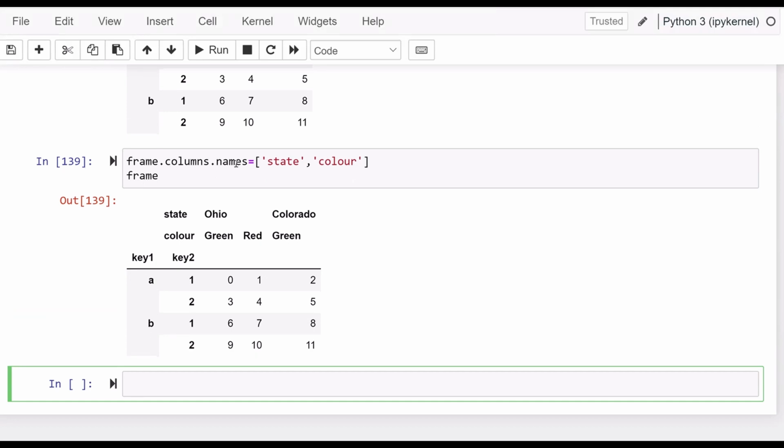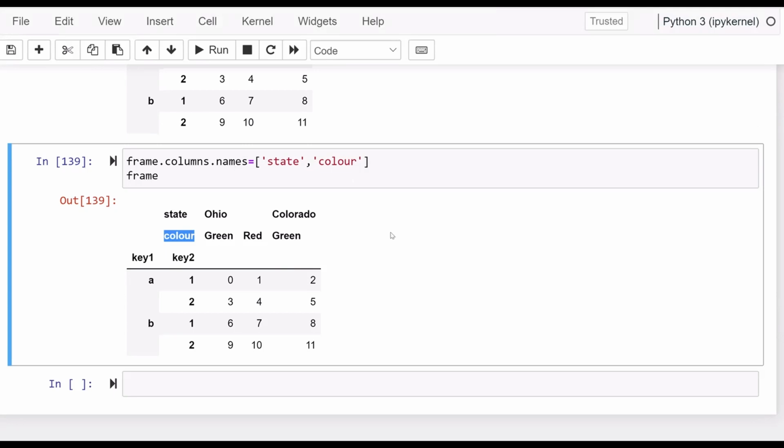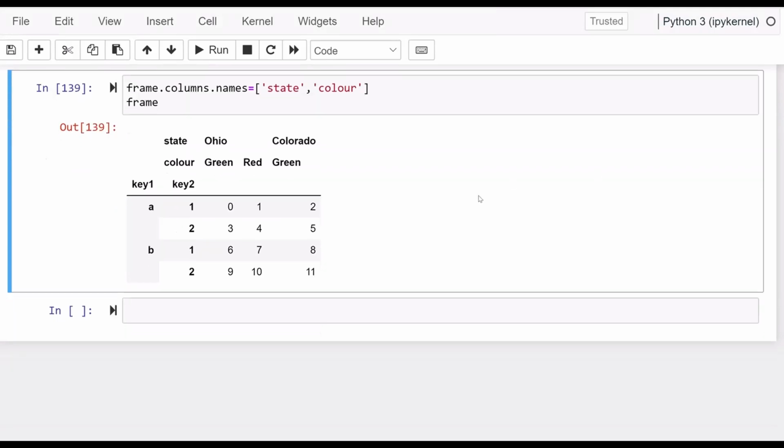So basically you are changing the names of the columns. So we have state and colors. Executing that, we see state is the first level, and the second level has been named colors. To access the values here, we can access based on columns or rows.